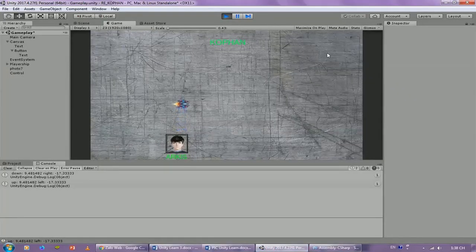Press, release. The spaceship is no longer drifting like before. Press release and it stops.